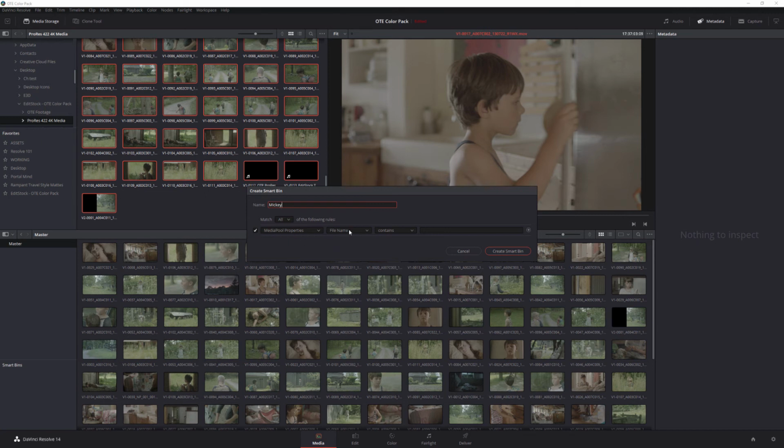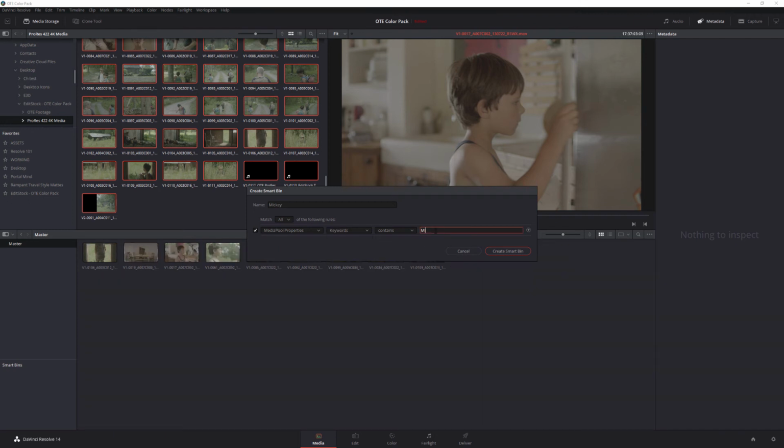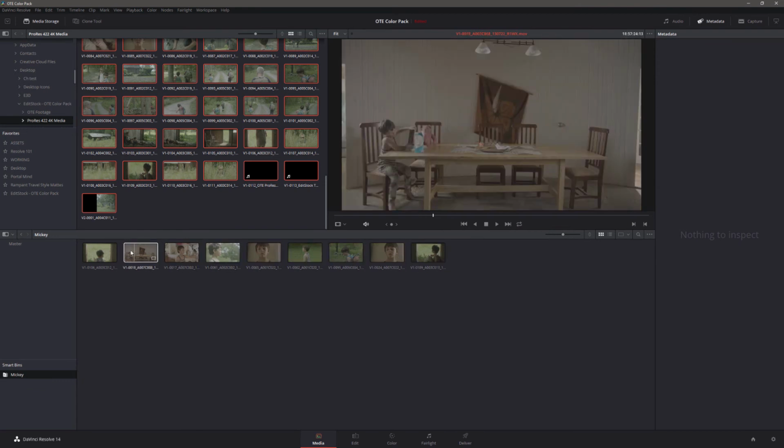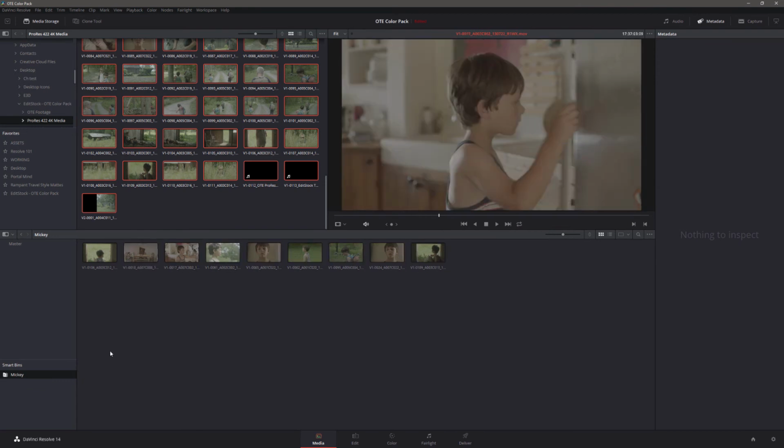So media pool properties, file name, no, I want keyword. I could scroll down to keyword, but if I just type K, by the time I've done that, it comes up with keywords, contains, M-I-C-K-E-Y, create smart bin. And then all the ones that have got Mikey in them that I tagged earlier are here. Now I could have also added another property that would have included an external, internal, whatever. I'm going to also create another one just to show you the workflow.